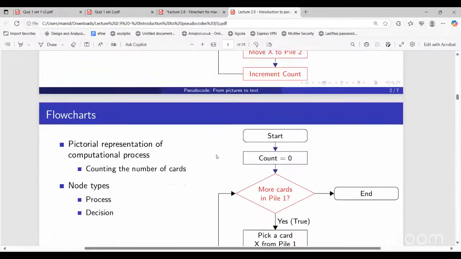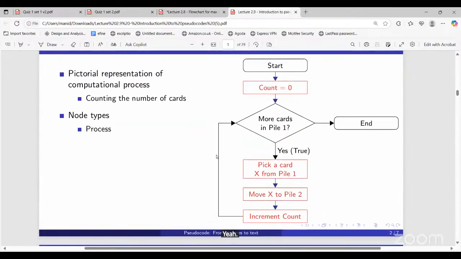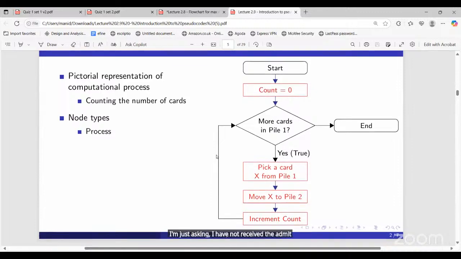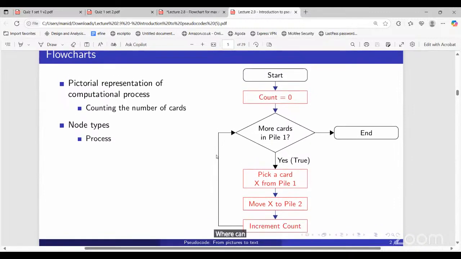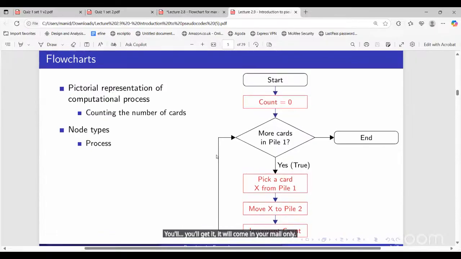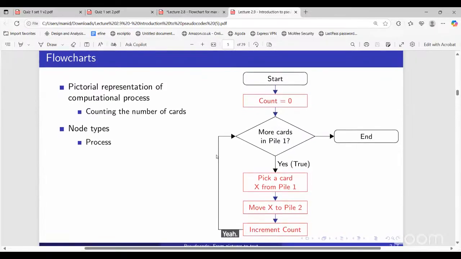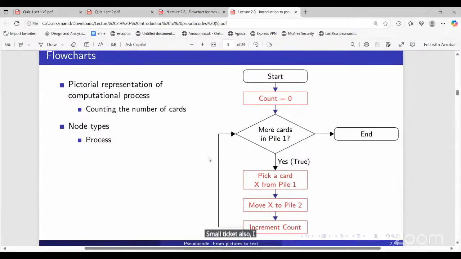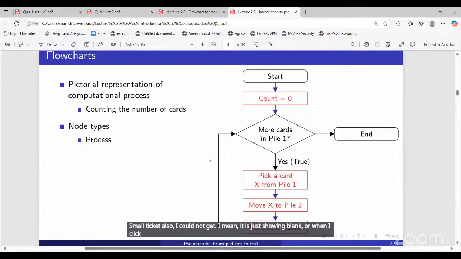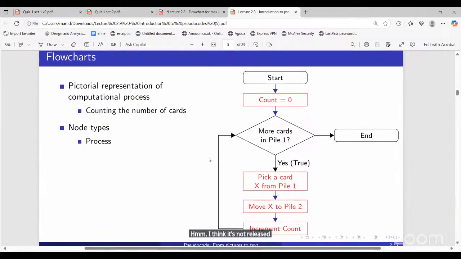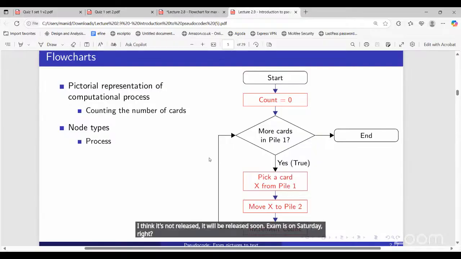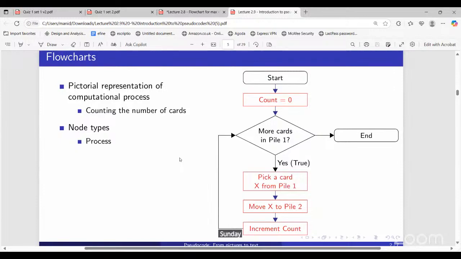Ma'am, sorry, just asking. I have not received the admit card for the exam right now. Where can I get it? You'll get it. It will come in your mail only. Has anyone received admit card yet? No, ma'am. It is not yet sent. You'll get it before the exam. I could not get the hall ticket. It is just showing blank when I click on the exam. I think it's not released. It will be released soon. Exam is on Saturday, right? Sunday, ma'am. Yeah, Sunday. You'll get it. I think today or tomorrow it will be released.